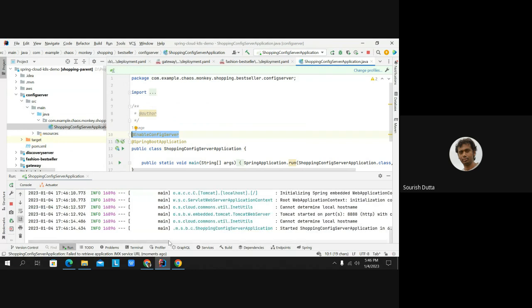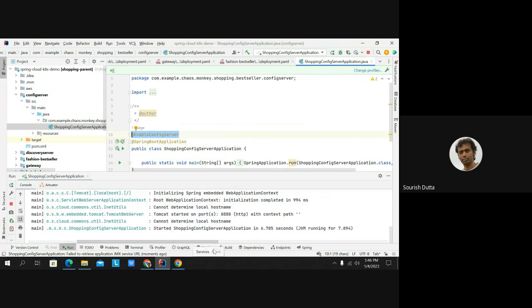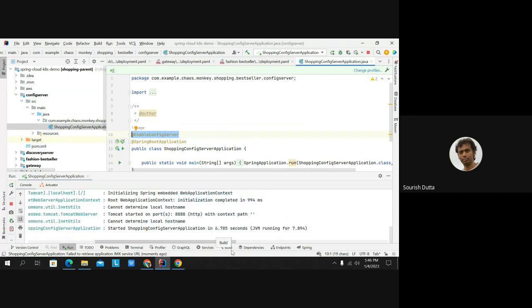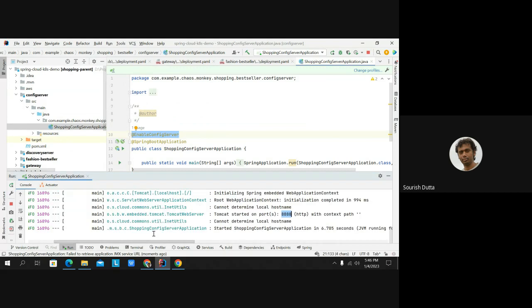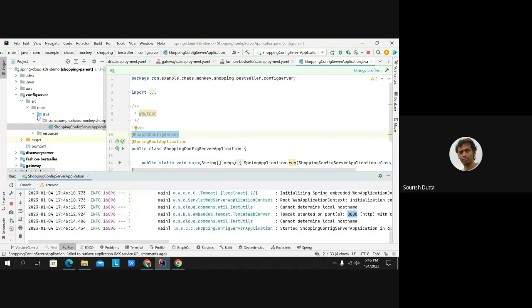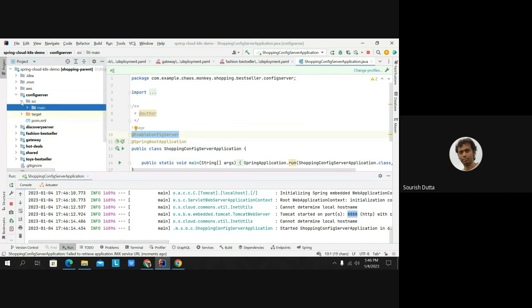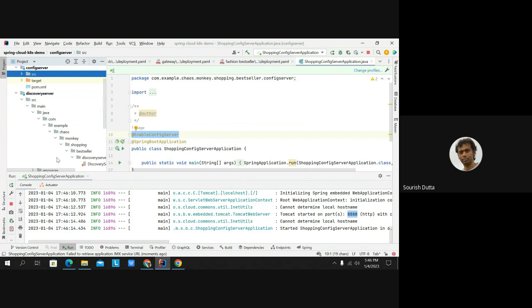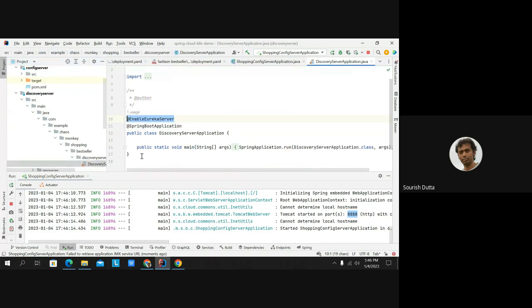So first, your config server is up, and it is running on port 8888. Okay, let's try to bring up the discovery service.